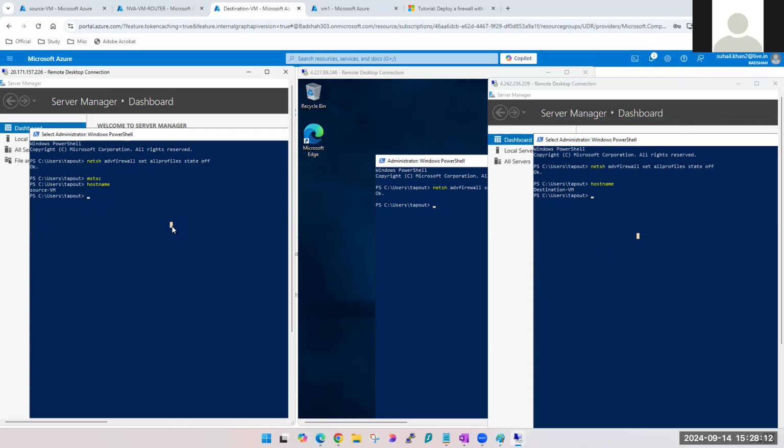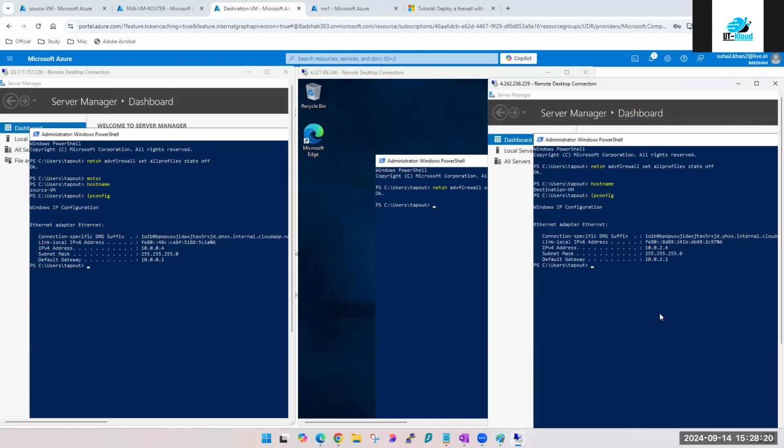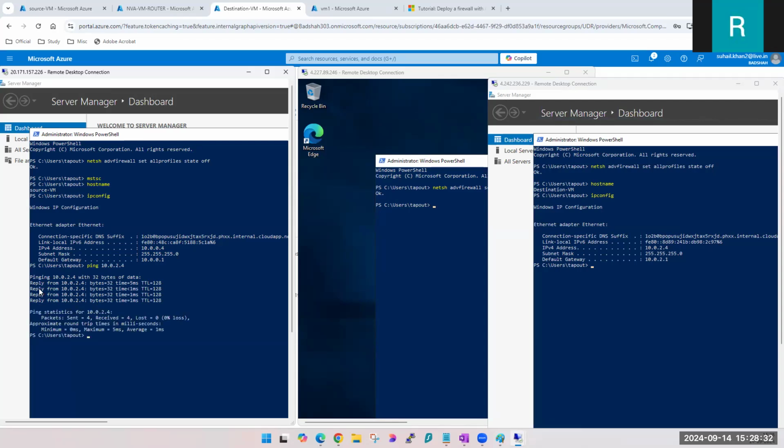So from here, if I check the IP address here, 10.0.2.4, right? If I ping 10.0.2.4, am I able to ping, guys? Yes. Let's see, so connectivity is there. Now let's see the route. Tracert is the command, which is a short form of trace route.